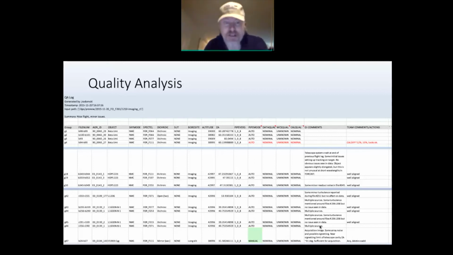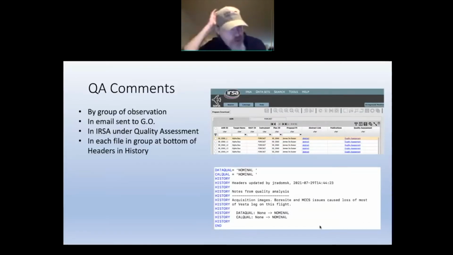Okay, thank you. So this is just an example of a sheet I typically go through flight by flight, looking at all the groups of the data, every single file, and making a comment and such. And here we talk about QA comments.